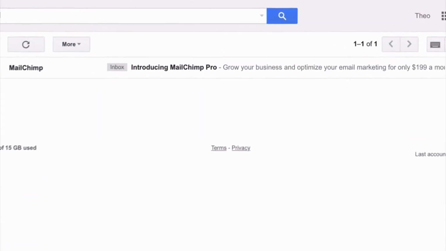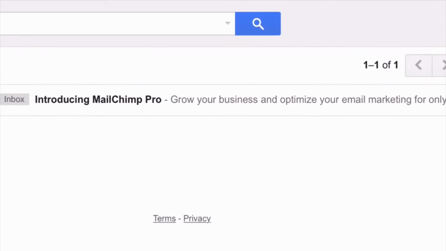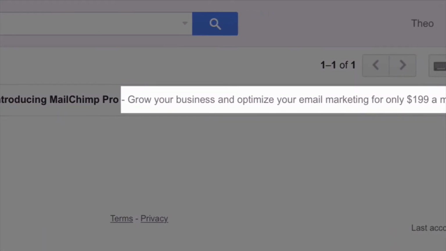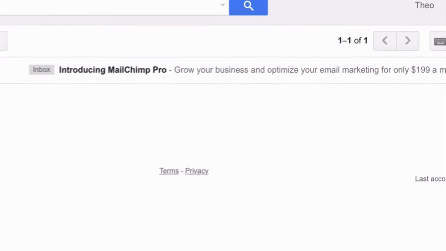This is the little bit of text which is underneath your subject line. A lot of people actually forget about this, but it's a good idea to use it, and it can complement your subject line and pull people in to open your email even more.